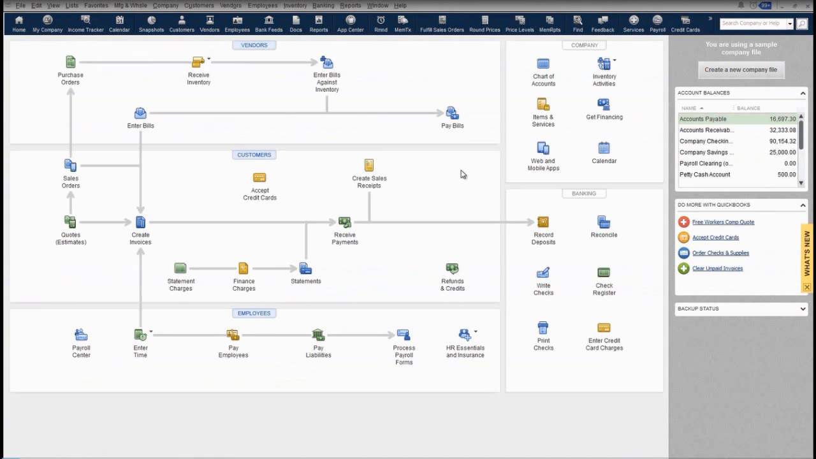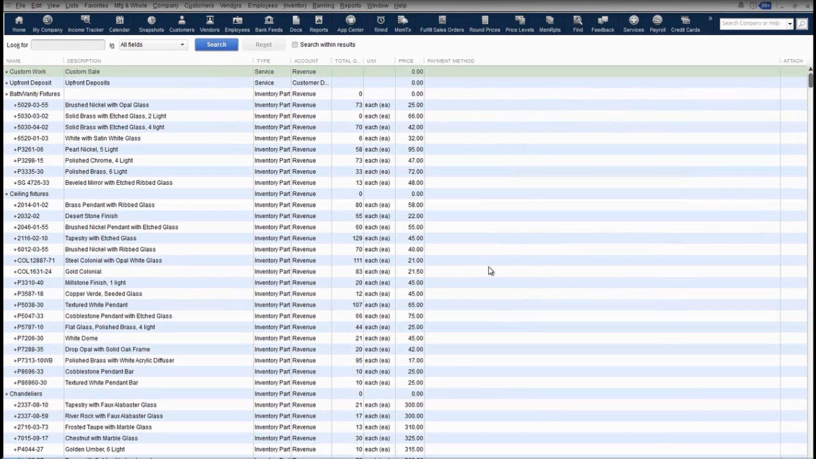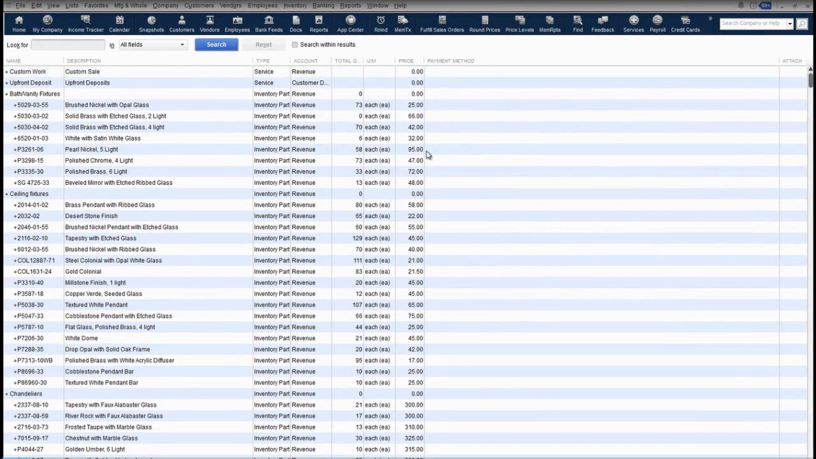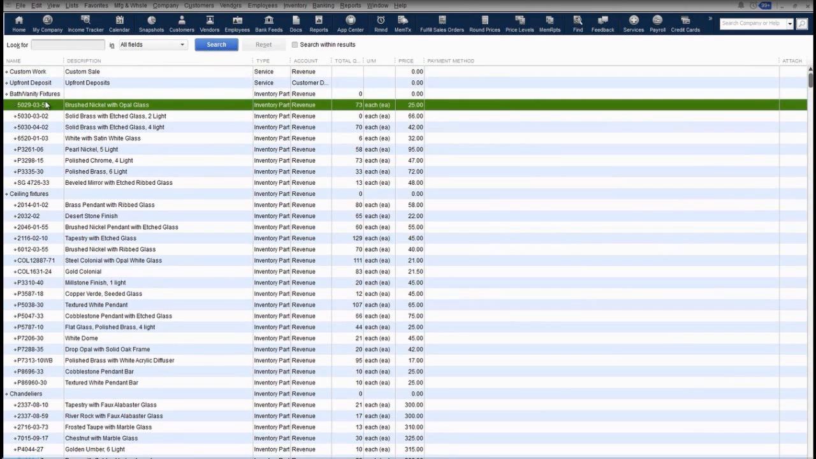Next, we'll talk about the items list. QuickBooks is item driven. That means you're going to use items to make sales and to make purchases. This particular company file is set up as a wholesale distributor for lighting fixtures. The items list is made up of items and sub-items. In this case, the main items are used to categorize or group together like items.